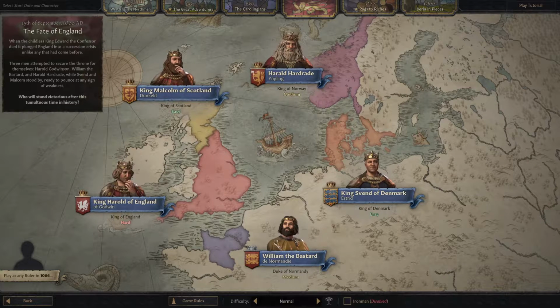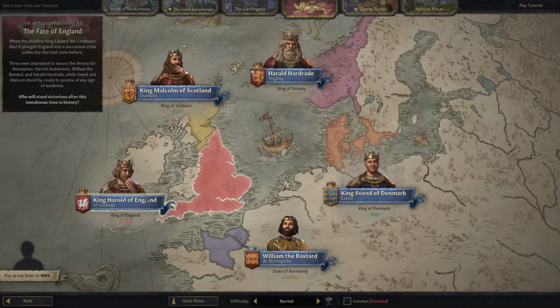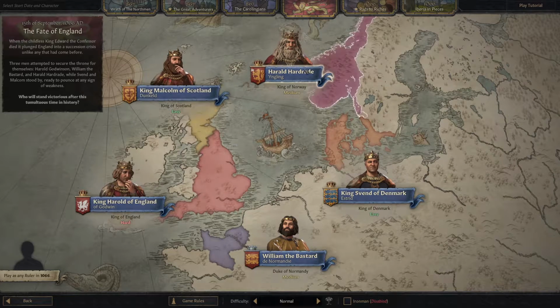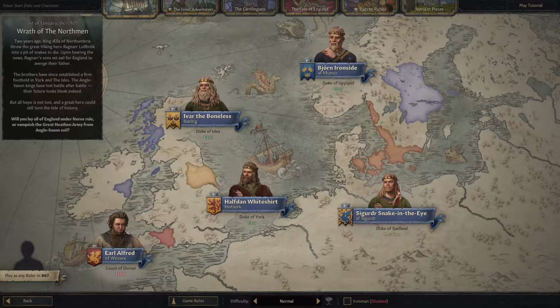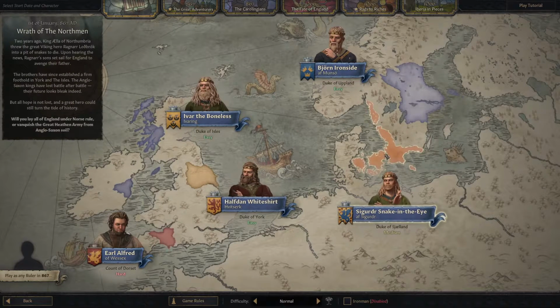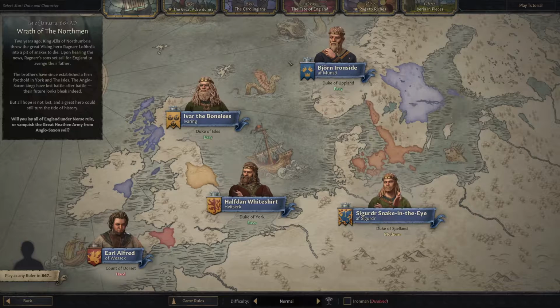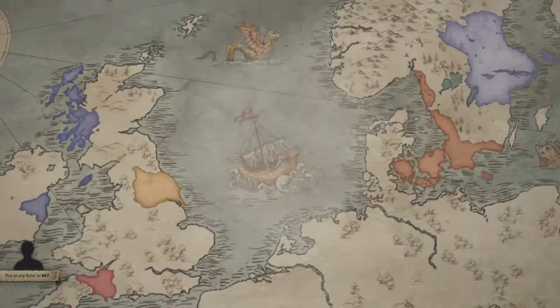But I actually like starting at 867. This gives you more time to customize and create your future world, plus the world itself. In 1066, everything is relatively unified: England is a big chunk, Scotland is a big chunk, Norway and so on. In the 867 start, things are more fragmented. We're going to play as any ruler in 867, which brings us to the total world map.